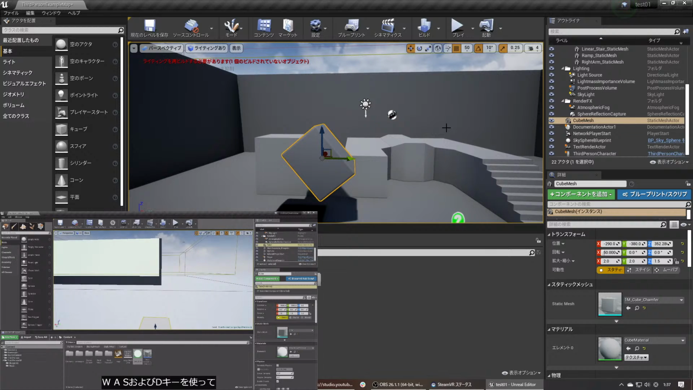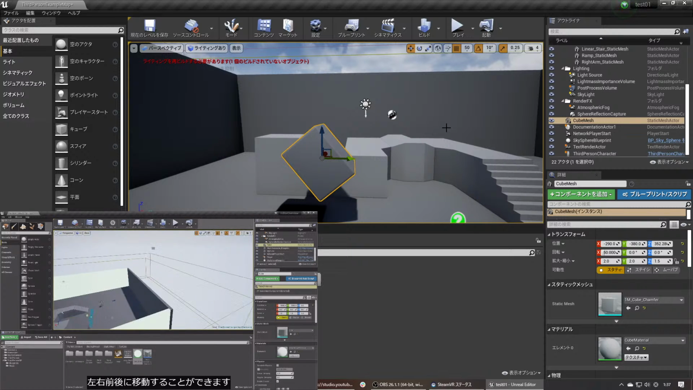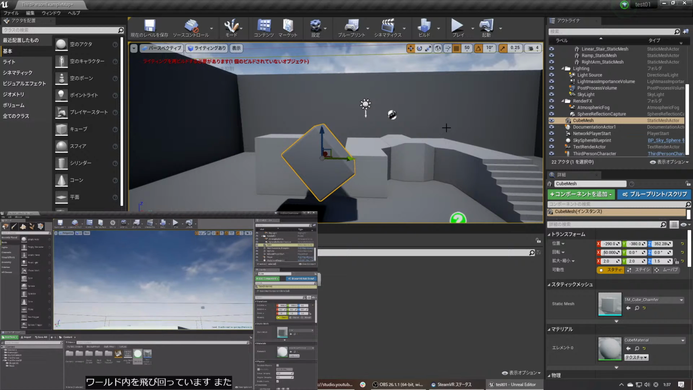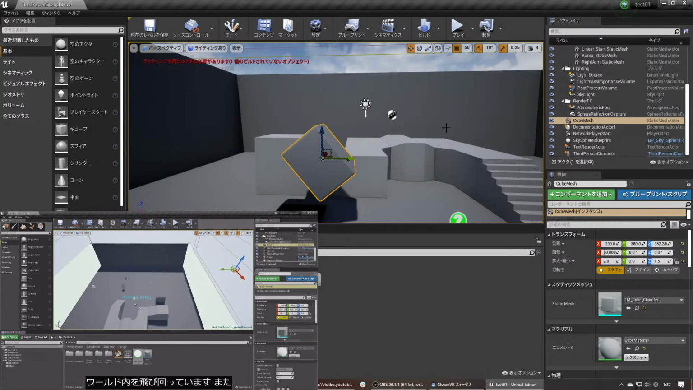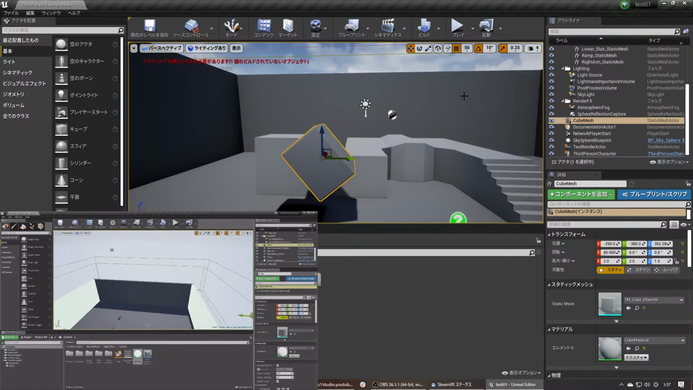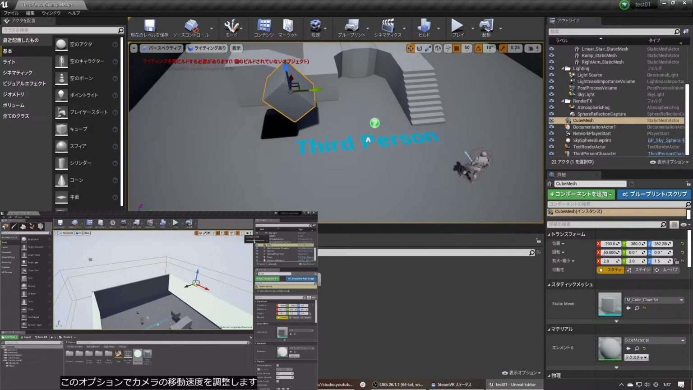The W, A, S, and D keys allow us to move left, right, forwards, and backwards relative to the way our viewport camera is looking. So you can see I'm flying around by holding the right mouse button and using my W, A, S, and D keys. And if we want, we can use the Q and the E key to go down and up. Now if you're wanting to move faster or slower, we can adjust our camera speed.